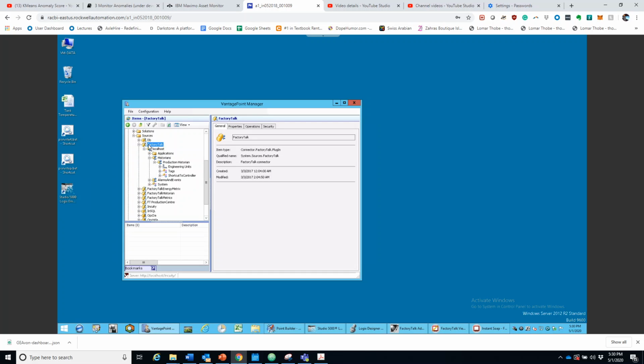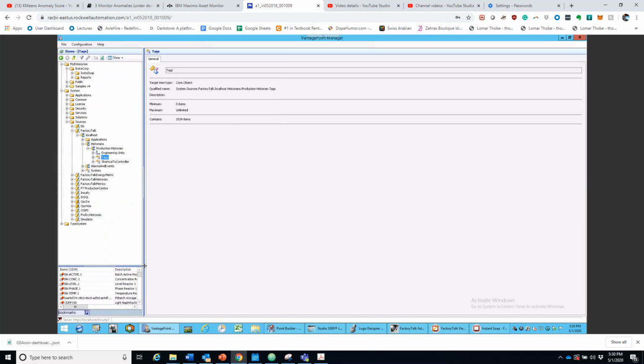which is this. And then go to Historians, which is this. And then Production Historian, which is this. Except we're going to go to Tags this time. And then we should be able to see the imported historian points in the lower left-hand pane, which is this. These points are now available for creating trends and reports.